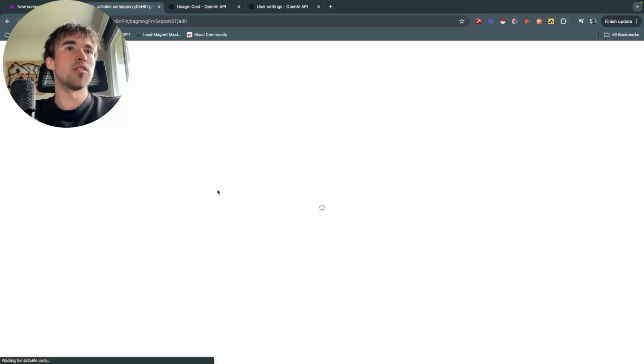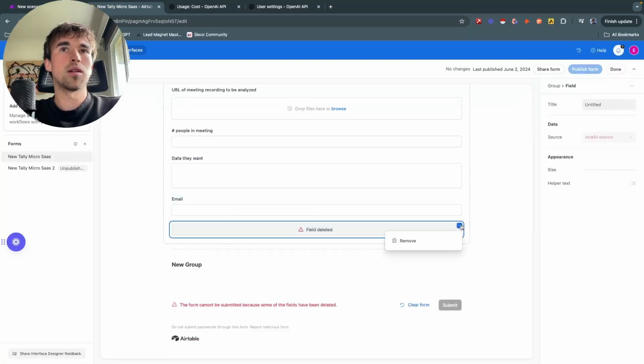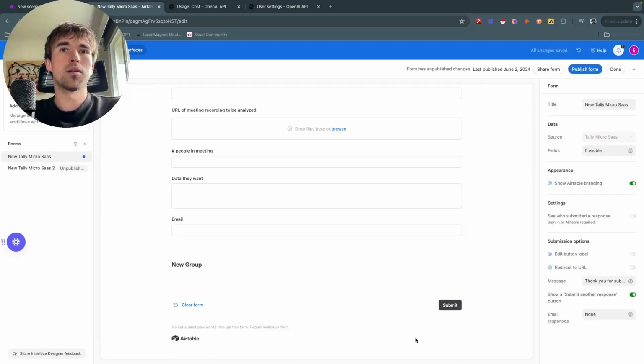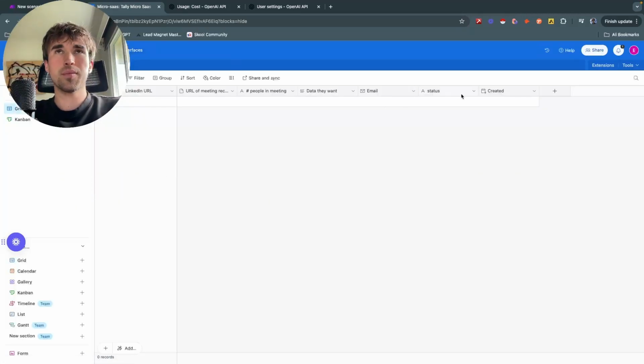Can we edit and just delete this field manually? Because we don't need it. Delete, remove. That's all we need. I'm pretty sure that's all we need. Okay, so we can actually just delete that field, and it's all good.